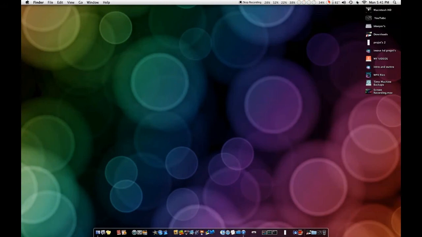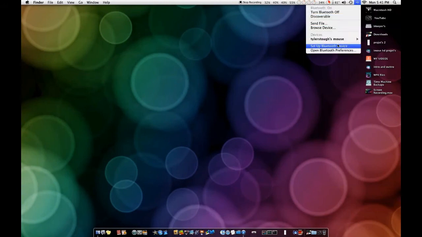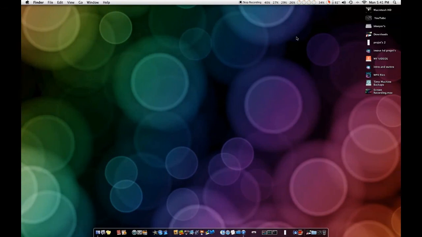So guys, all you have to do is go right here, set up Bluetooth devices. It will scan, make sure that you have your mouse on. And it should just find it and connect it, and it should be that easy, and you should be using it right off the bat.